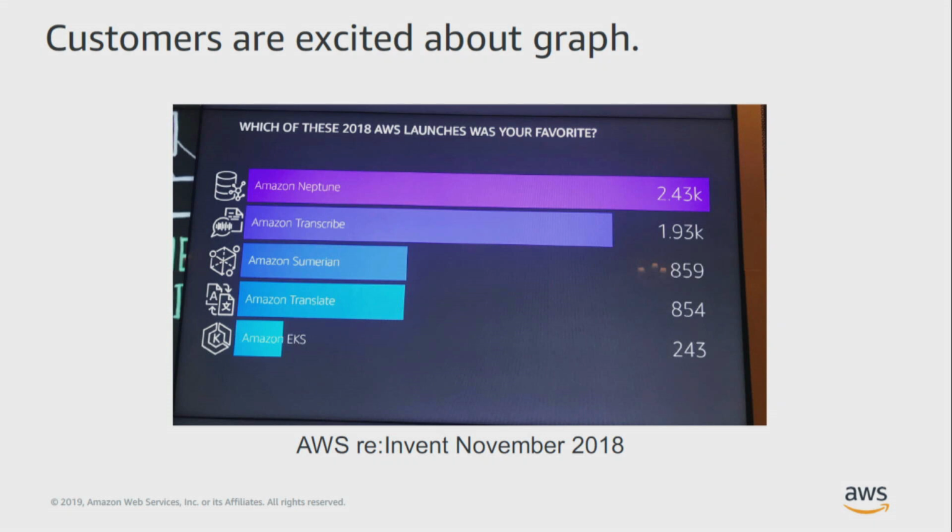As I said earlier, customers are really excited about Graph. They want to build Graph applications. They want to use relationships. They want to make linkages. They want to solve problems. This is our annual reInvent conference this year. Favorite launches. This was a sort of a Twitter vote feed. And so there's a lot of enthusiasm out there for Graph applications, for processing graphs.